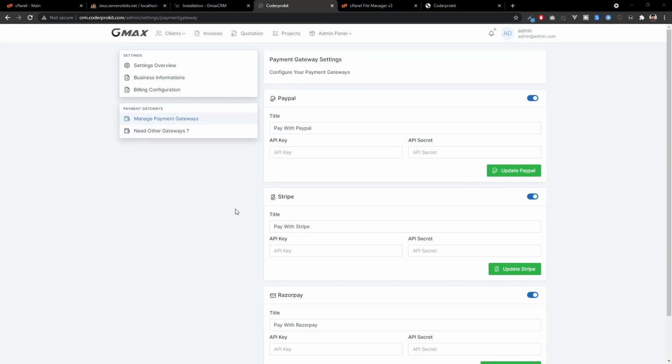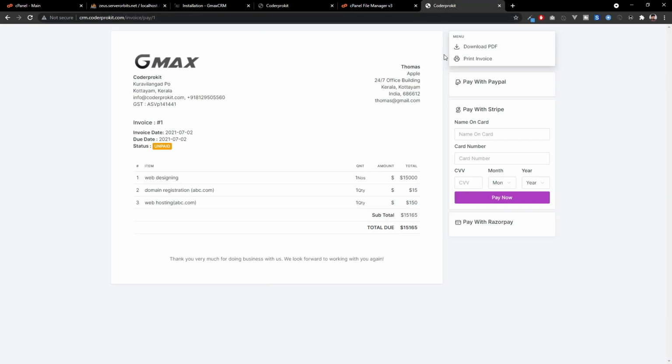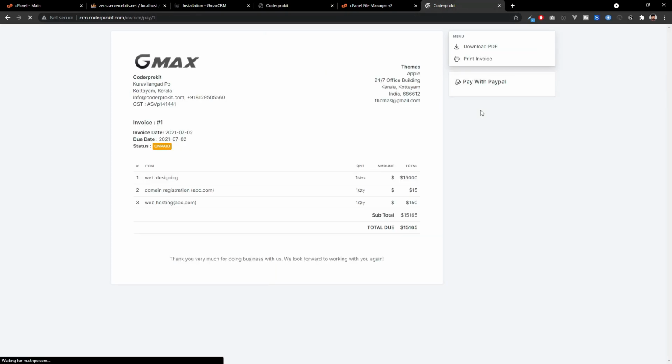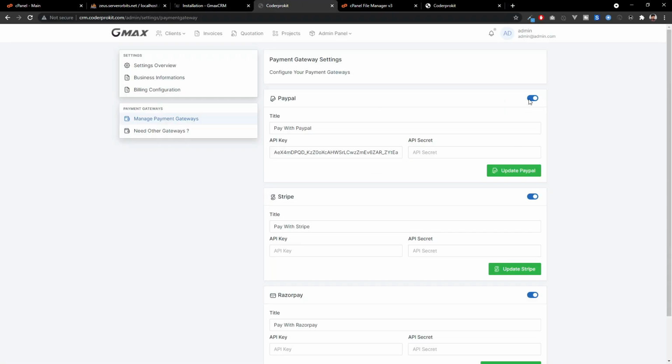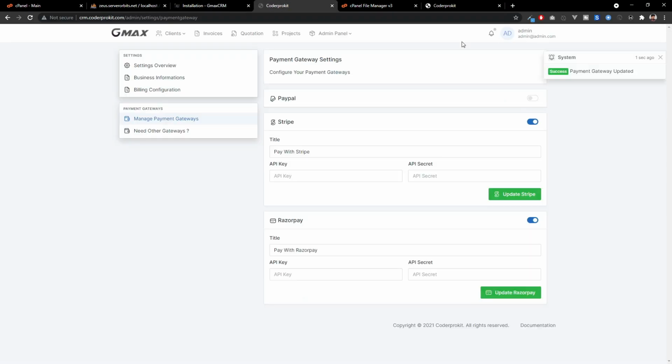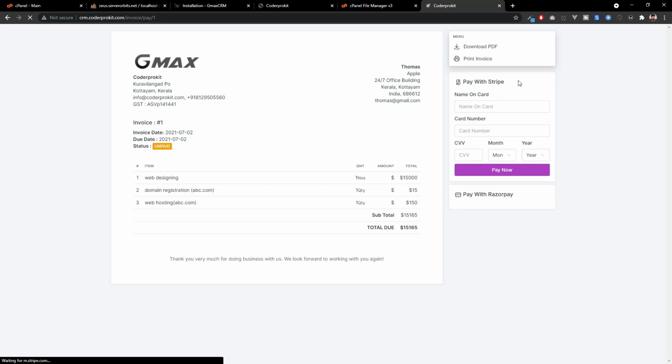So I am going to add a sample API key to test it. In PayPal, you only need to add your API key. You can leave the API secret blank. Okay, the payment gateway is updated. Just reload. You will be able to see the PayPal option enabled. If you turn this off, it will hide from here.